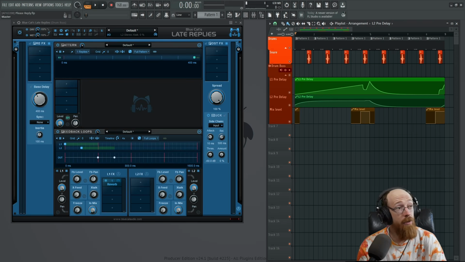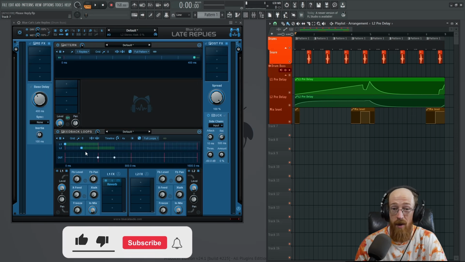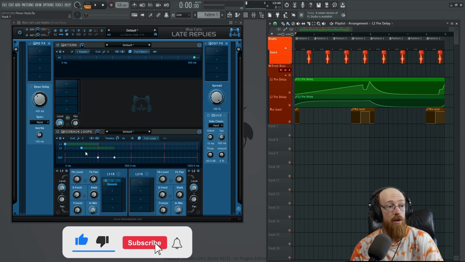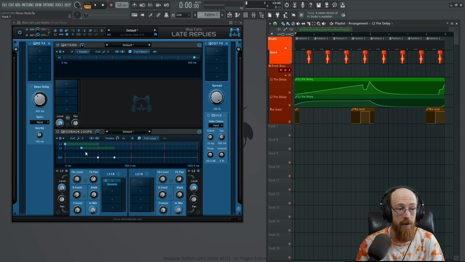Today we are checking out Blue Cat's Late Replies. It is a monster of delay. Today we're going to be focusing in on the feedback loops. Down here at the bottom there are these two loops, and with them you can do all kinds of cool things. One of the things you can do is create some interesting chopping effects, or what appears to be chopping effects, which work really well as ways to generate fills for things like drum loops.